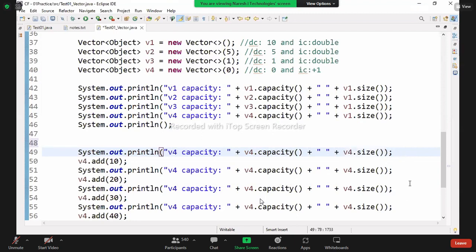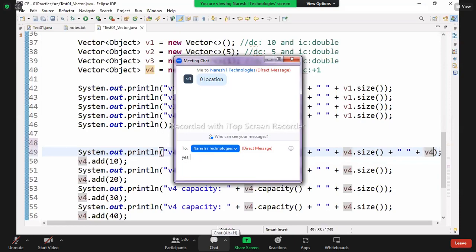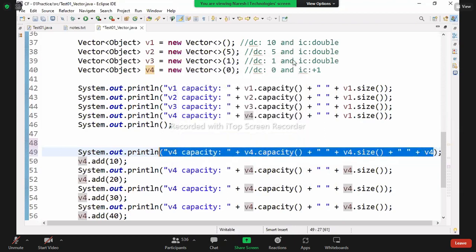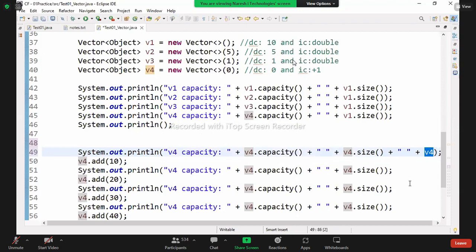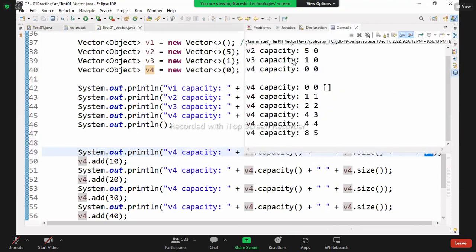Now I am displaying a string plus V4. When I display an object, the toString method is called in the background, remember? The toString method returns the data of the object. Now tell me, do you have any elements in the vector? No. That means what is displayed? An empty array is displayed.